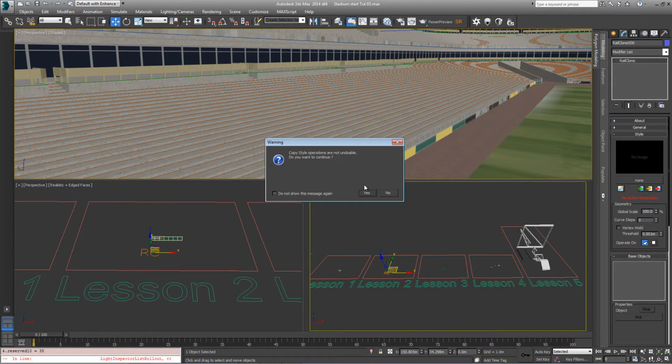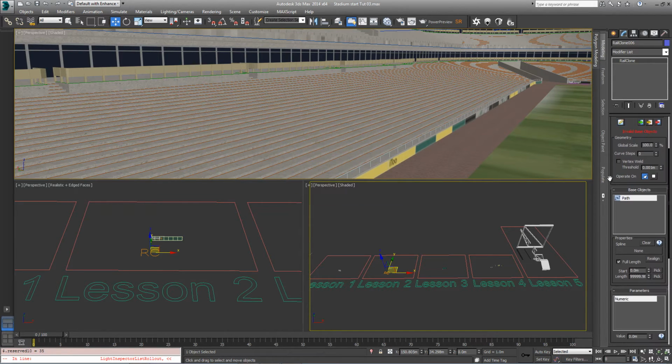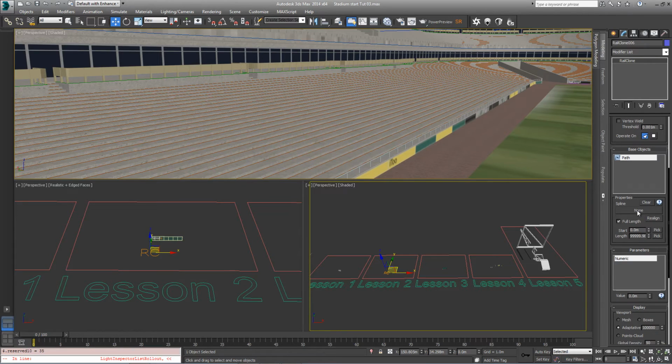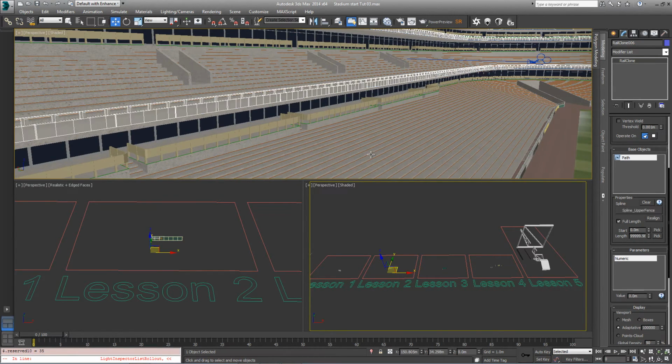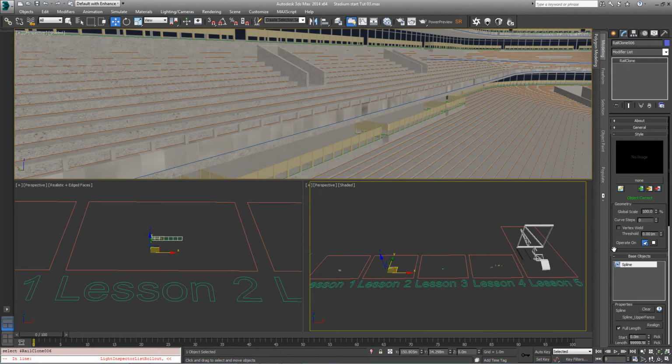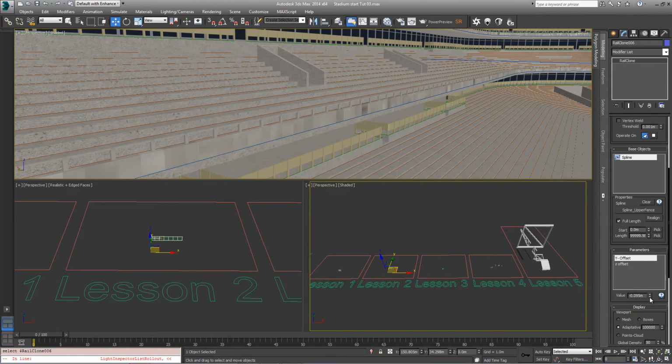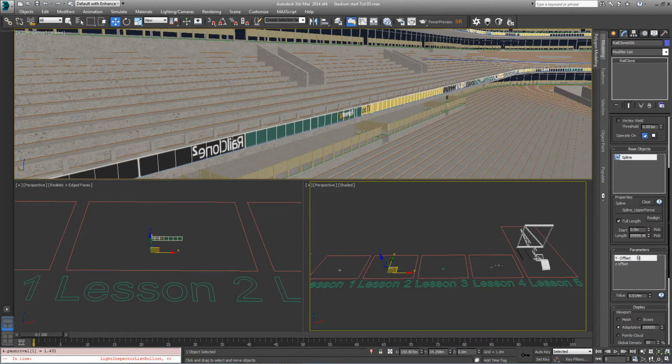It'll come up with a warning saying this is undoable. Do you want to continue? And we do. Then finally, come down to base objects and pick the new path, which is this one here. So with that picked, we now have access to these parameters. So we can use the Y offset again, just to pull it back out of the wall.